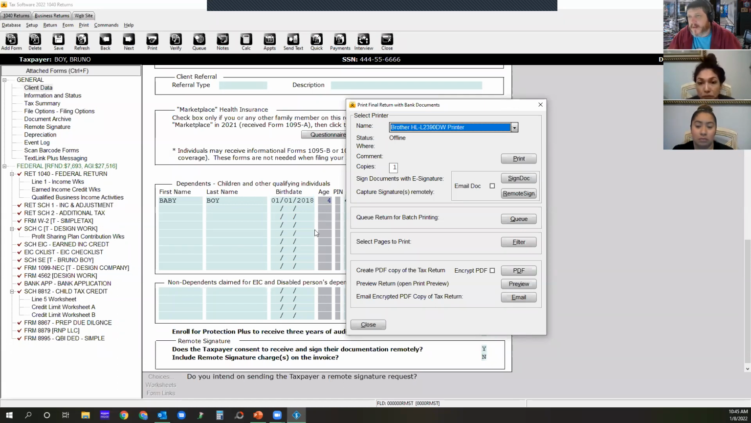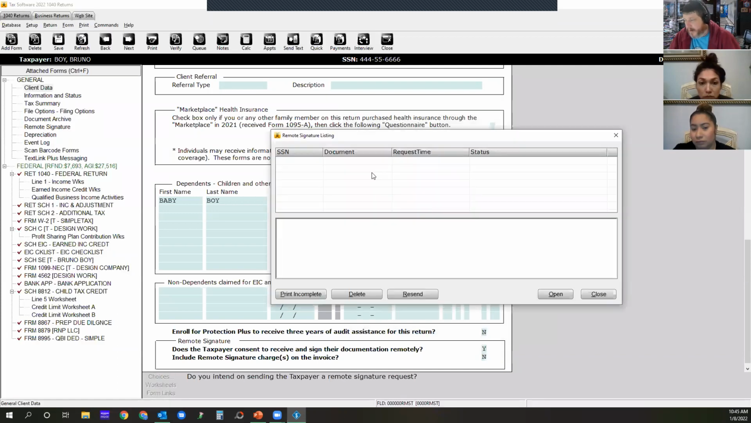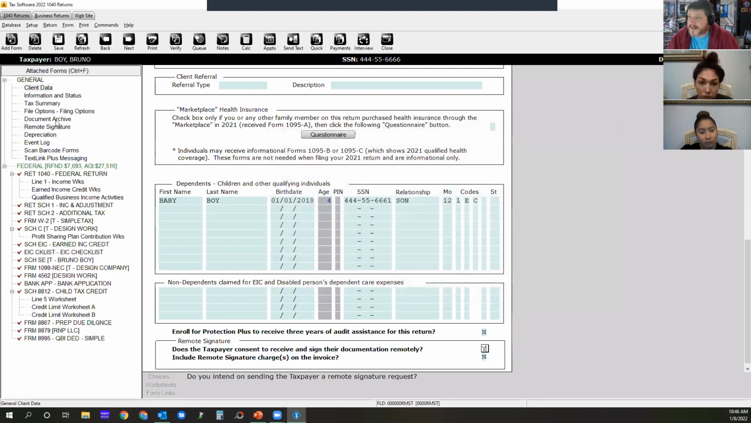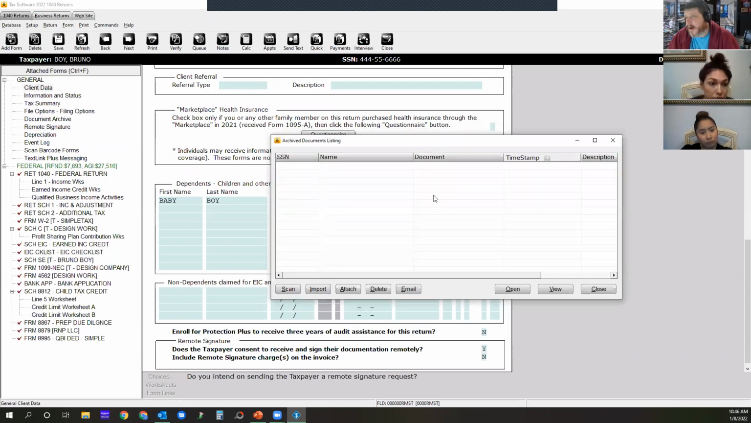Once you do that, the next box will pop up, and that is where you will decide how you are going to send the remote signature request to the taxpayer and or spouse. You can do it via text message or via email, either one of those options. And then you send. When they sign, you can watch the progress by going to remote signature in this left-hand menu. You can resend from here as well, or open, whatever the case is. When it's fully signed, if you come into the document archive, it will say signed full tax return bank application.